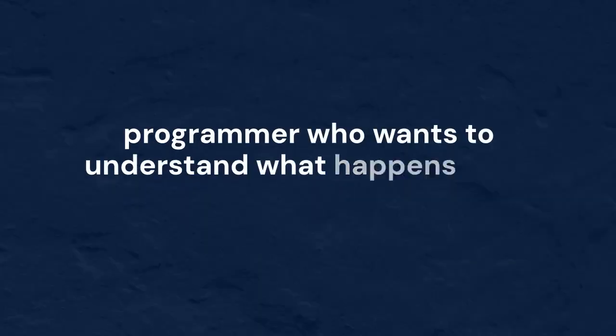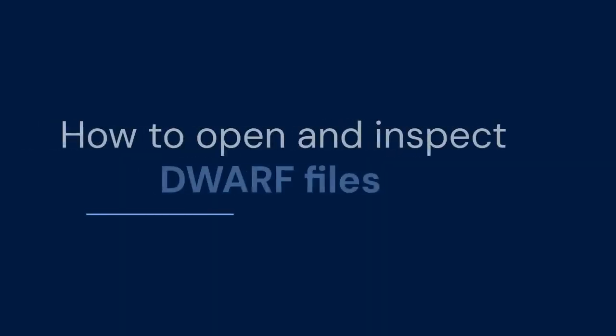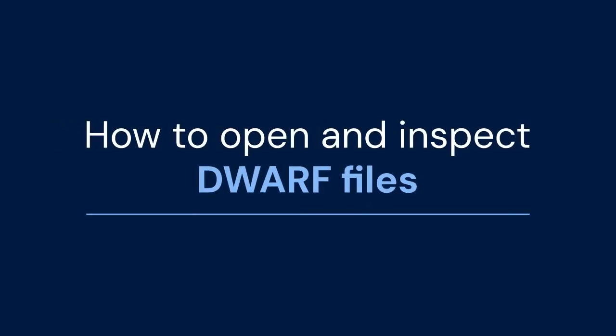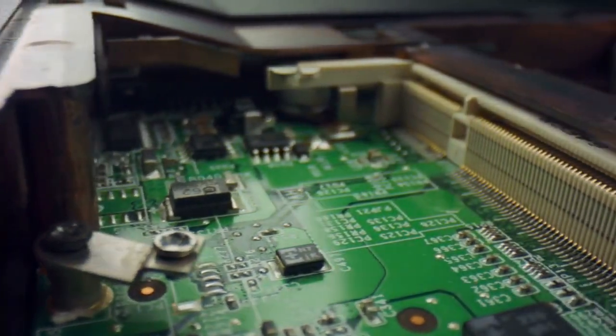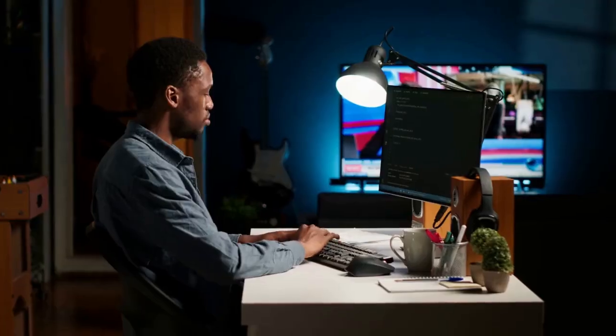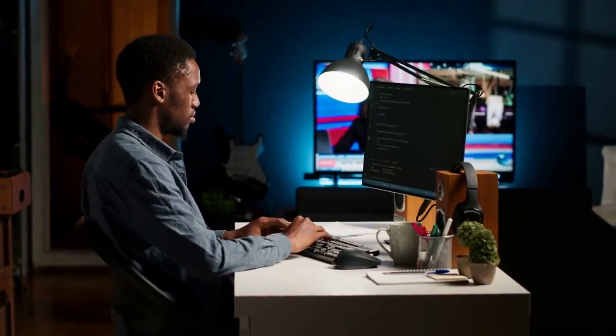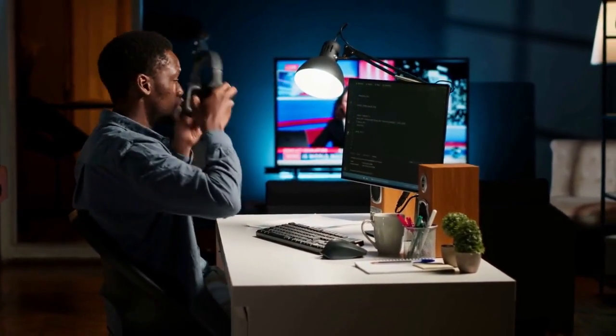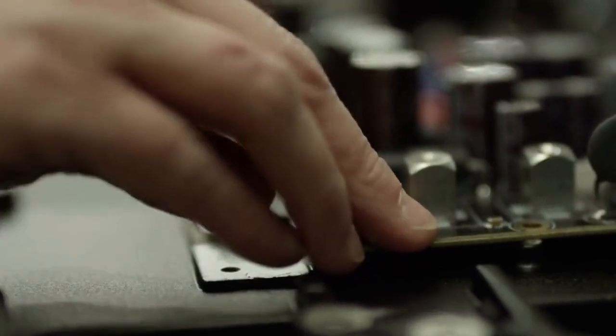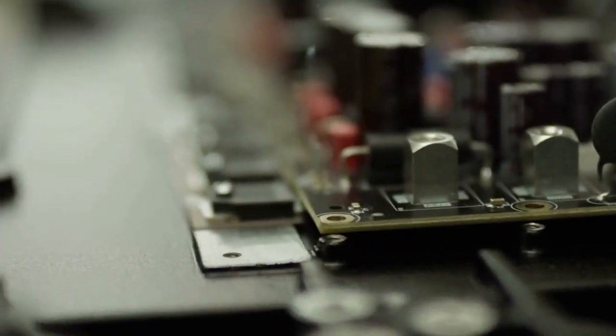Today, we are going to dive into a topic that is essential for any programmer who wants to understand what happens after their code is compiled: how to open and inspect DWARF files. You might not know it by name, but DWARF data is the secret sauce that makes modern debugging possible. We will explore what it is and the common command line tools you can use to peer inside this incredibly useful information.